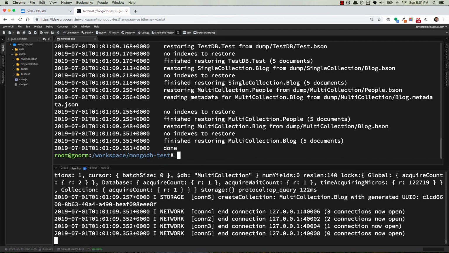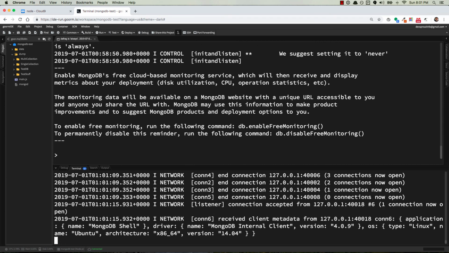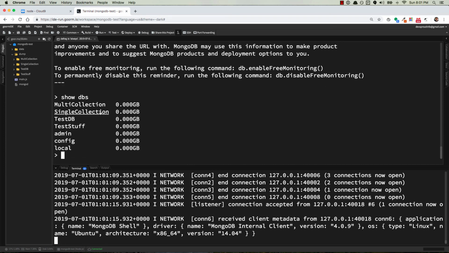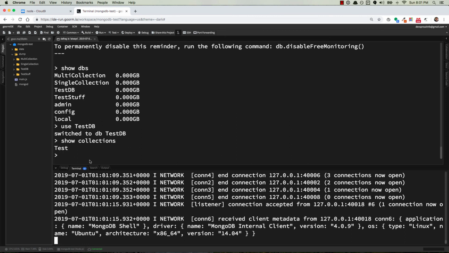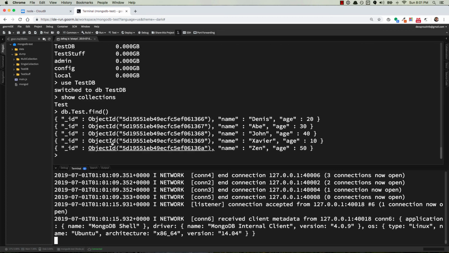Let's go check and see if it worked. We type mongo to open up the Mongo shell, show dbs, and there it is: multi-collection, single collection, test DB, test stuff. These are just a bunch of fake databases that I created. If you use test DB and then show collections, you'll see it's got a collection called test. You can do db.test.find, and it'll show the documents inside this test collection. That shows you that we were able to successfully import all of the databases from our Cloud9 over into Gourmet.